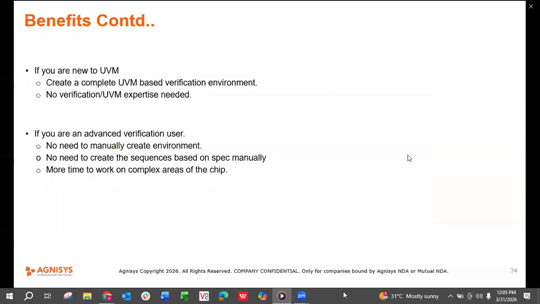Continuing with the benefits, focusing on different types of users. If you are new to UVM, this approach makes it very easy to get started. It automatically creates a complete UVM based verification environment. So you don't need deep expertise in UVM or verification to begin validating your design.